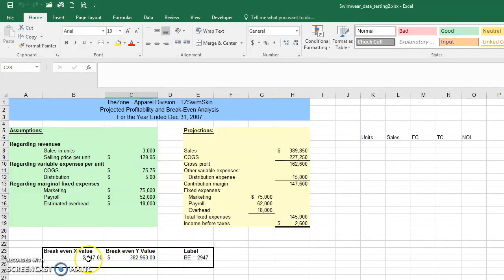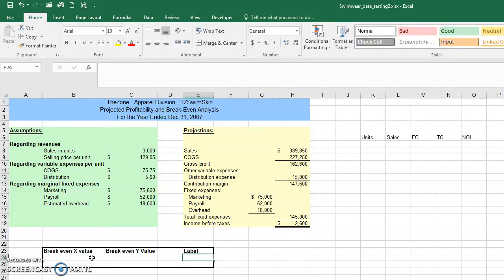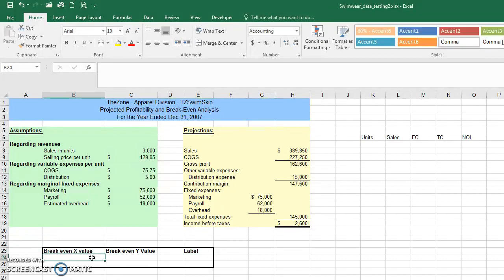The first thing is we're going to get rid of this. If that's there, just go ahead and get rid of that. We're going to manually calculate this. The break-even X value is the break-even in terms of number of units. The break-even Y value is the break-even in terms of sales dollars. So we have sales in units, sales dollars, and then our break-even label that we'll use in our graph.